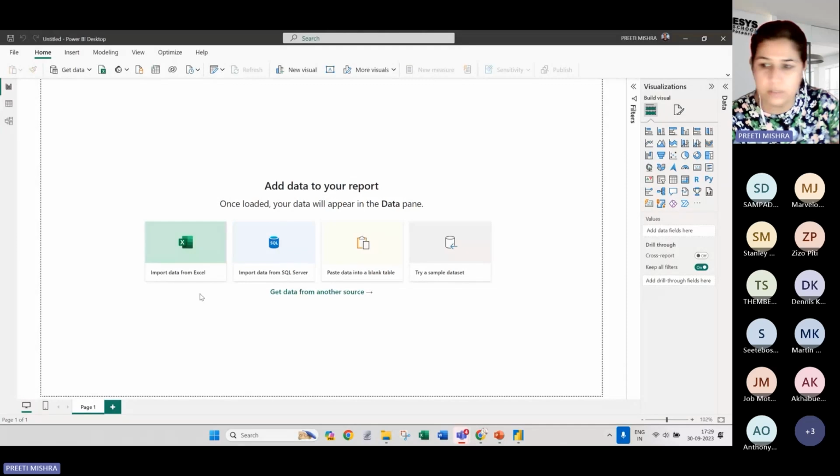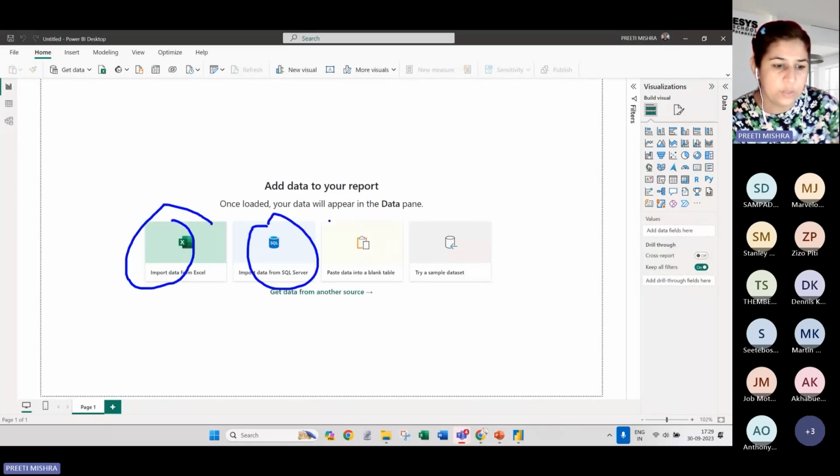Okay, it causes disturbances. Okay, and also a quick option to do this is given over here. In the middle of the screen you will also be able to see that you can directly import the most frequently used things like import from Excel, SQL Server. You can also paste your data into a blank table, or you can also try a blank sample data set. Okay, so to do the same work, there are various places where the options are given.